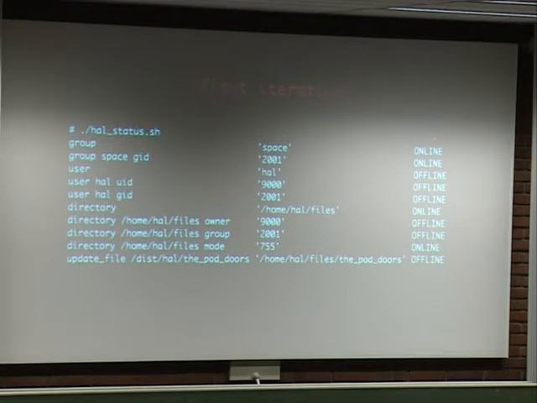It actually fixed some of them. So I have stuff at the top actually online. The user actually failed to create. The directory exists, but it has the wrong permissions, and the file has not been copied yet.